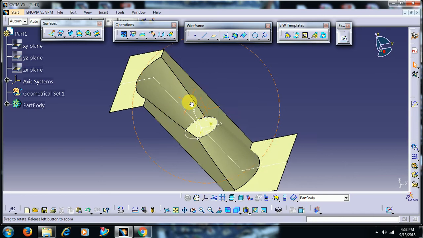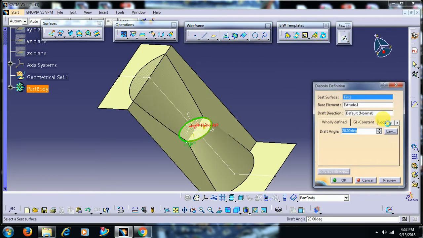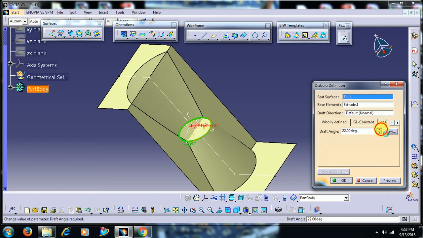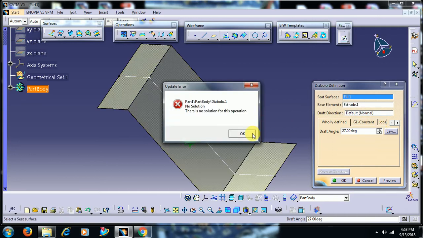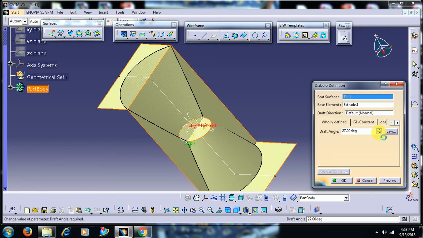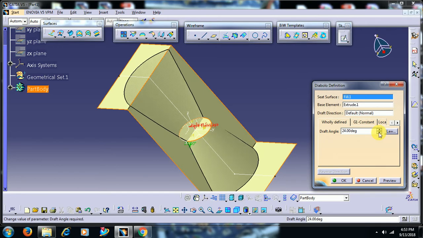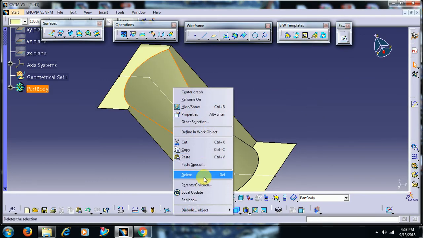Without this command, to generate this type of output you have to use a number of options. Then you can increase the angle, 25, that depends upon the width. See, if you go on increasing the angle, then it can't take 28 degrees. And if you want to give more angle, then you have to increase the width. Then I delete this Diabolo.